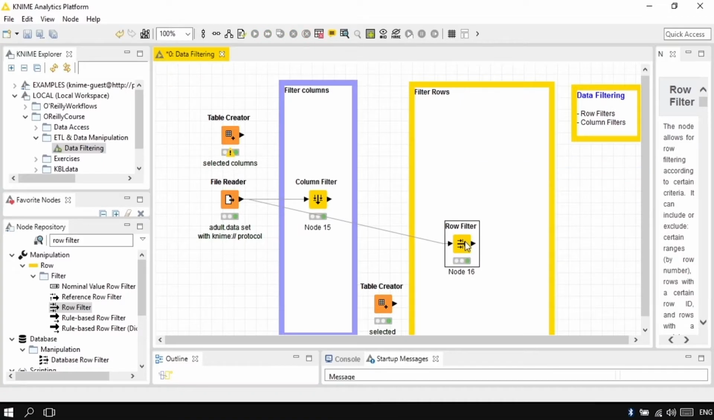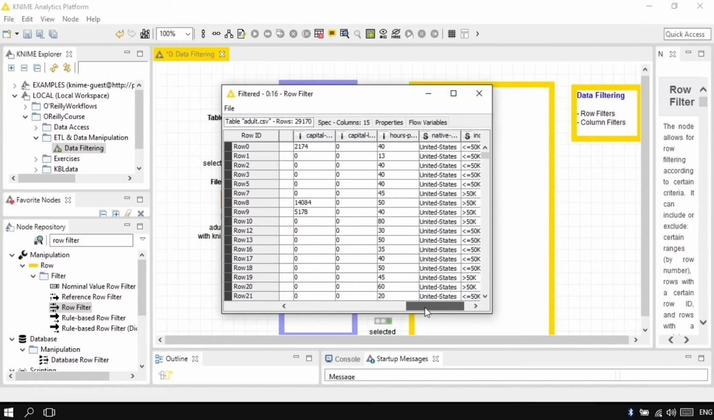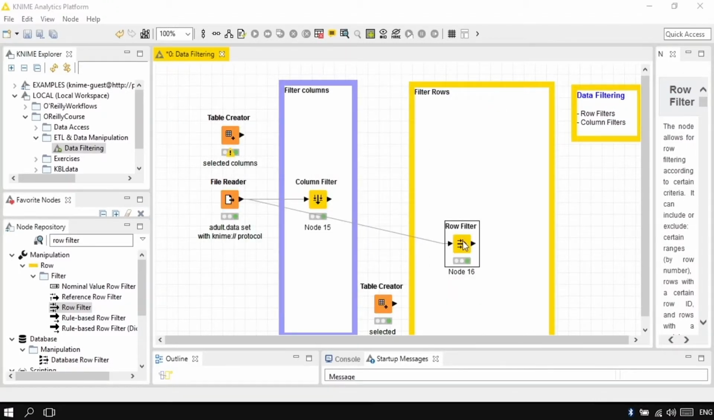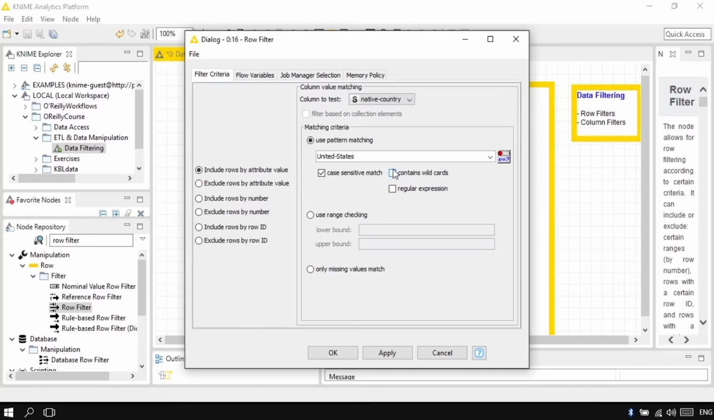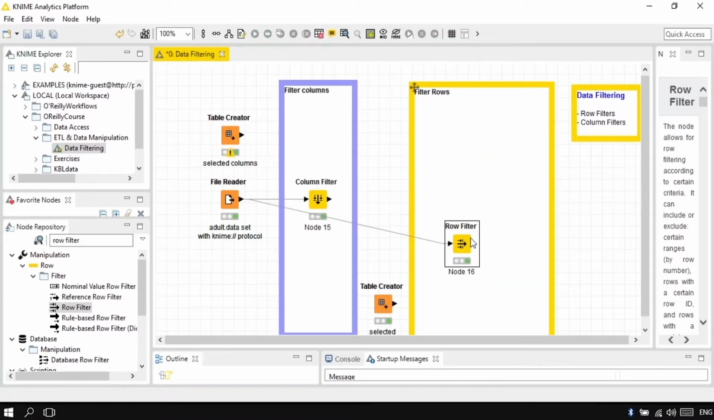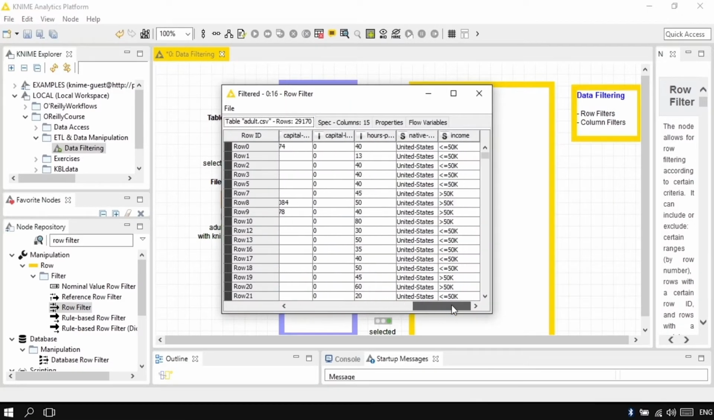Let's execute. Let's open the resulting data table, and we can see that we have all the people whose native country is United States. Again, I can also use the wildcards. For example, if I'm not sure if there is a United-States or United States or United States of America or something else, I can change my states with the star wildcard and then enable the contains wildcards option and then run it again. And in this case, I'm going to have all the people who were born in a country whose name starts with United.